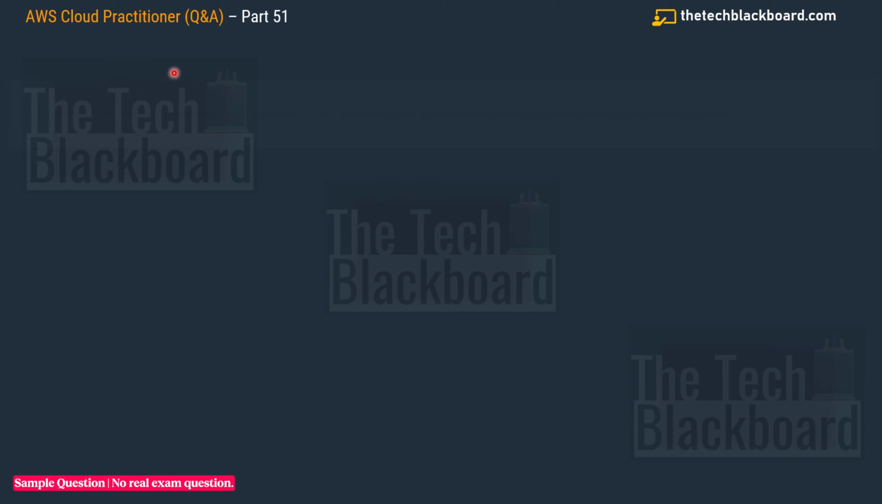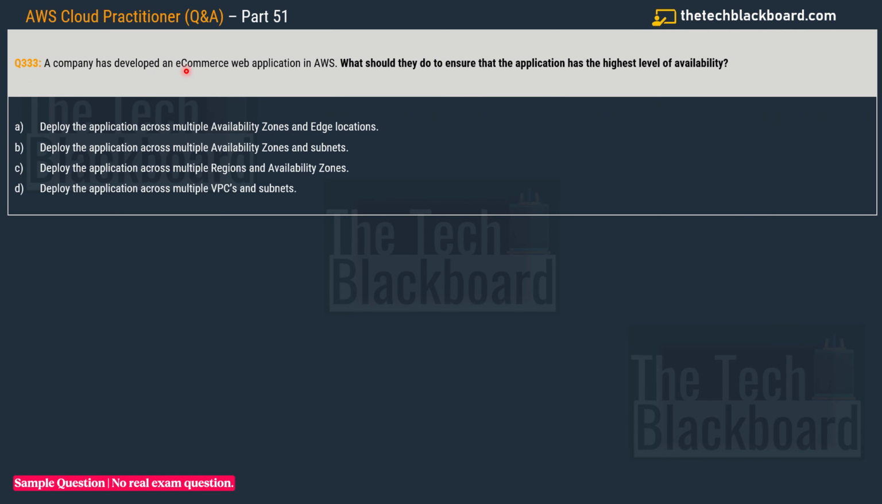Question number 333 says, a company has developed an e-commerce web application in the AWS cloud. Now, what should they do to ensure that the application has a high level of availability? Let's check out the options given. Option A, deploy the application across multiple availability zones and edge locations. Option B, deploy the application across multiple availability zones and subnets.